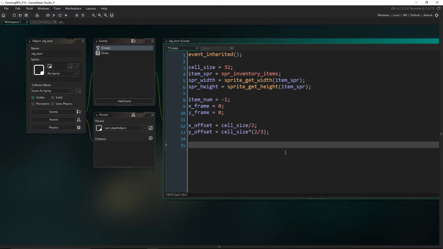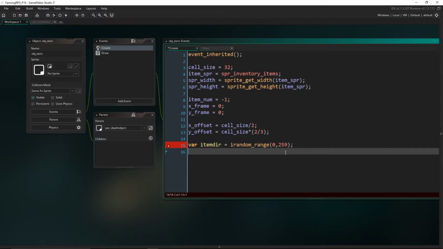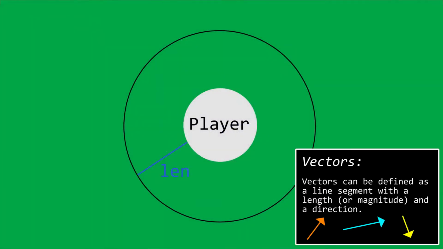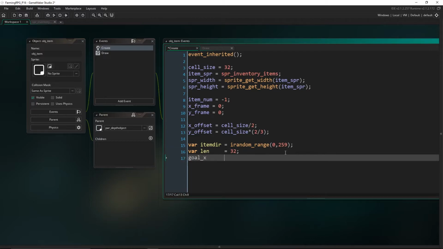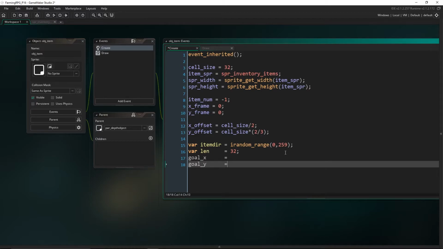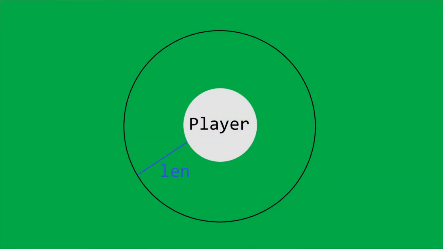I'm going to randomize this. I'm going to have a random direction between 0 and 360. Or 359, because 360 would just be 0 again. And then the distance I want it to fly off. If you imagine the player as being at the center of a circle, how far away do you want the items to fly? You can set this as whatever you want. I might just make it 32. I'm going to make a goal X and a goal Y for where I want the sprite to end up. So I'm going to make this equal to wherever it currently is, plus a random direction, 32 pixels off from where the player is.